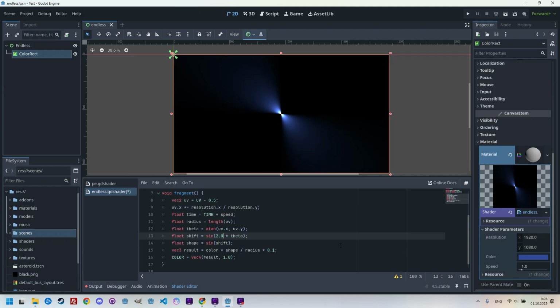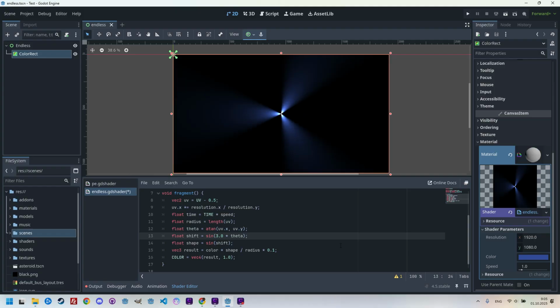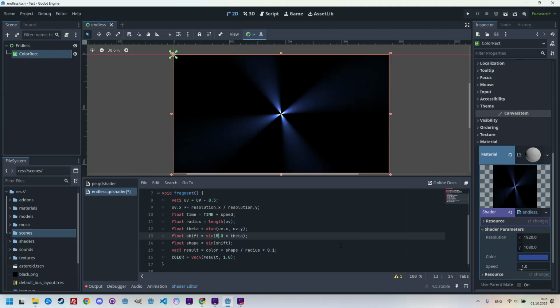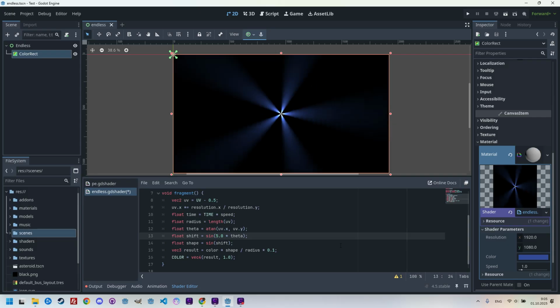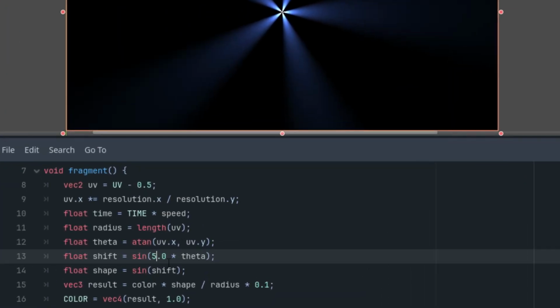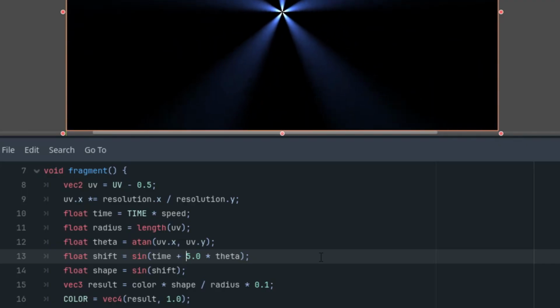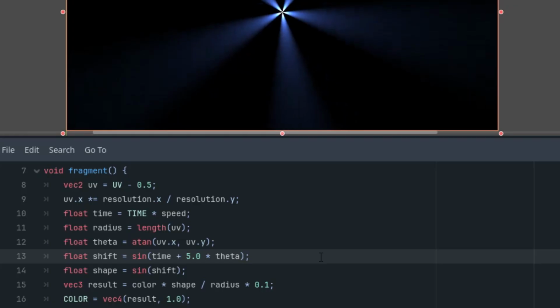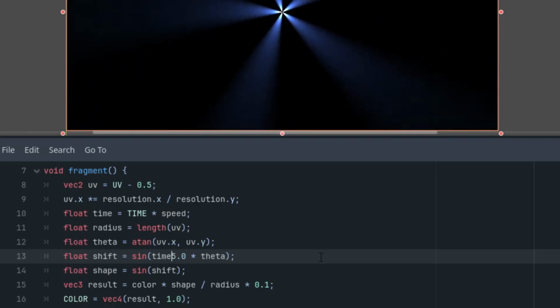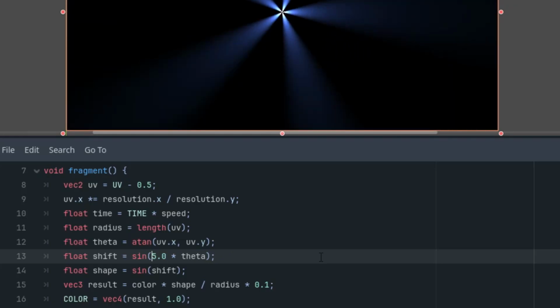So where is it? Here, 3, we have 3, 4, 5. Okay, I think you got the idea. We can also try seeing how the time parameter affects the final effect, giving us the basic animation. So let's add time. Time plus this. Alright, and it's rotating. For now, let's remove the time parameter and continue shaping the basic effect.